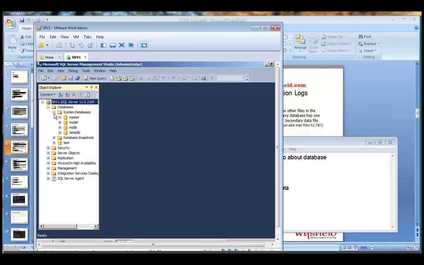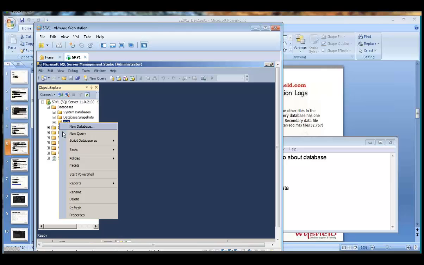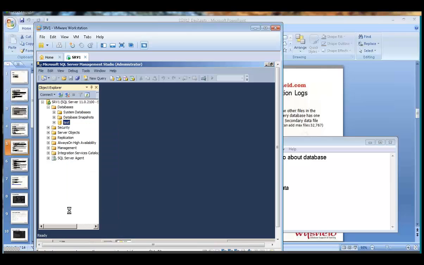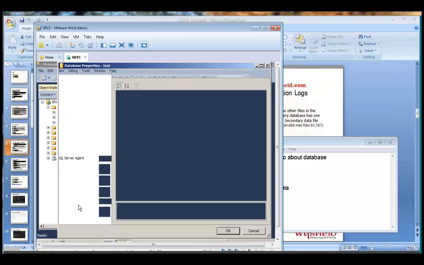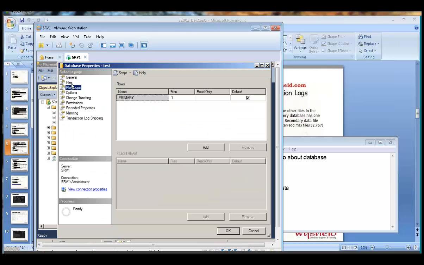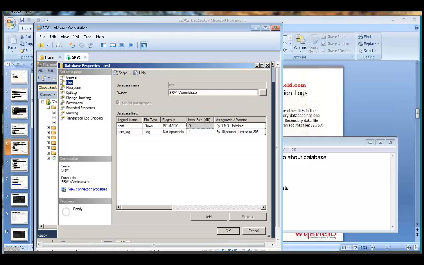This is my database, already created. These are the system databases. I'll be talking about these in the next slide. These are the system databases, and this is the user database I created. In this, you go to properties. In the properties, you see file groups and files. I'll talk about file groups in the same slide, after these files.